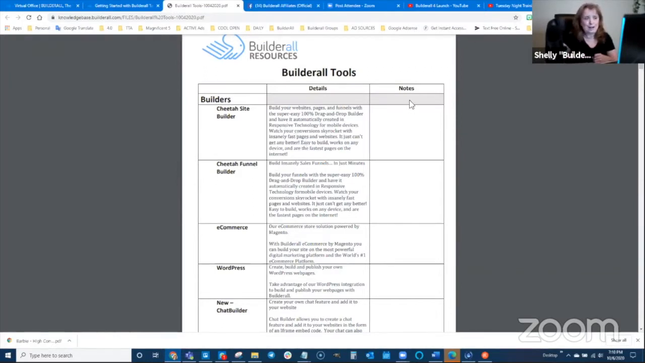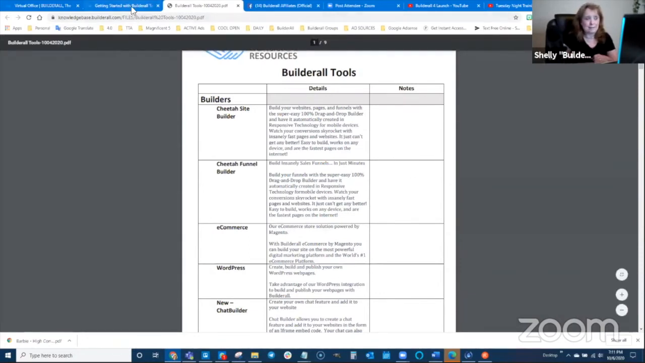And I'll tell you why I want you to do that later when we go through the funnel club and through the web agency. There's a method to my madness. There really is. So access that sheet, print it out, and start making your notes so you can figure out what you want to really focus on when you're working inside of Builderall.